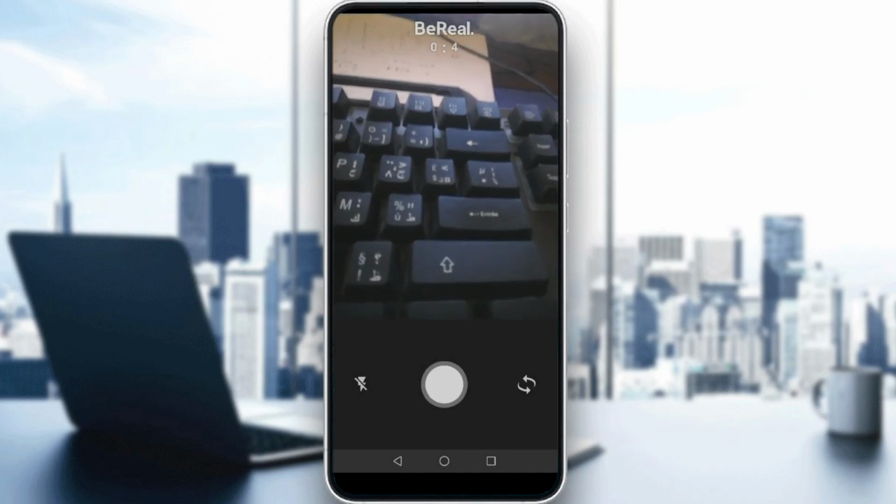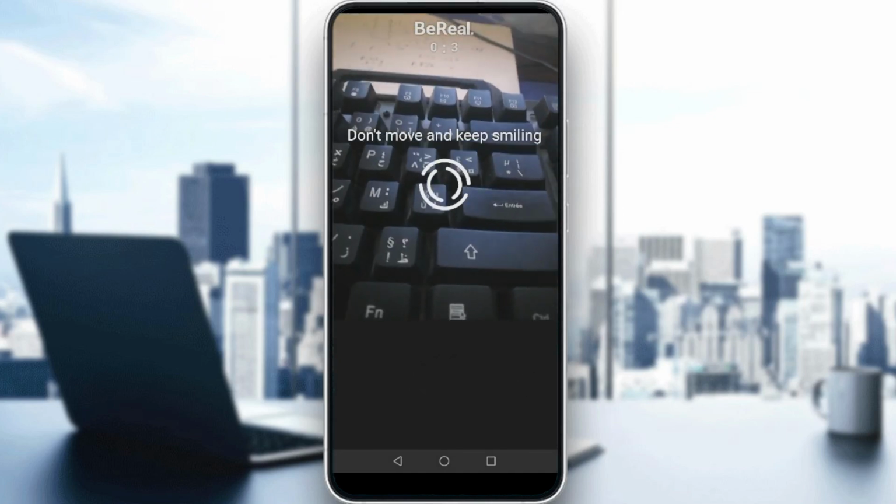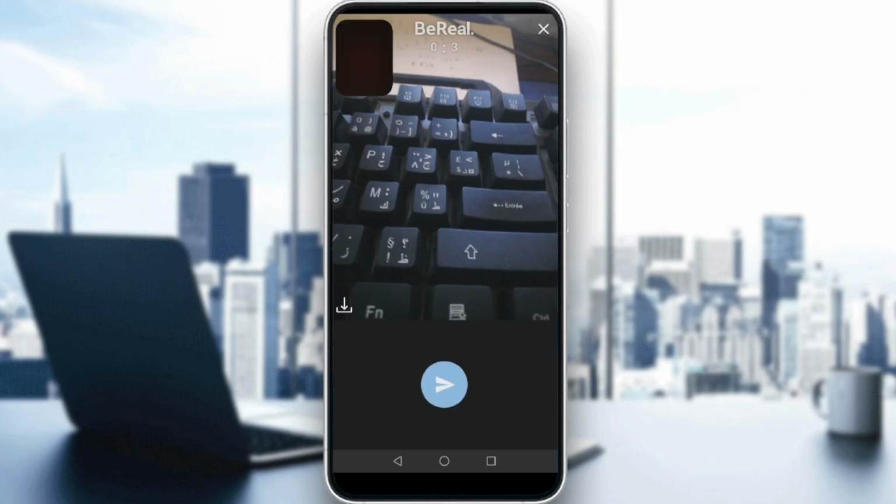Then, as you can see here, take the picture that you want. They will take two pictures, one with your back camera and one with your front camera, because that's actually how BeReal works, and that's the concept of the application.